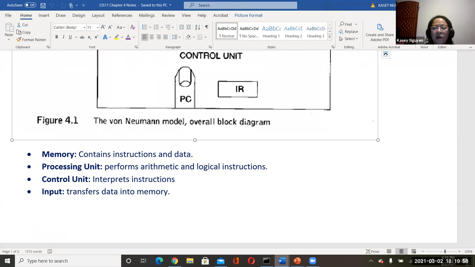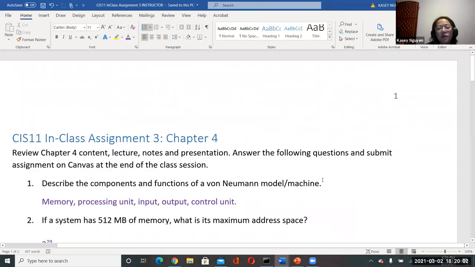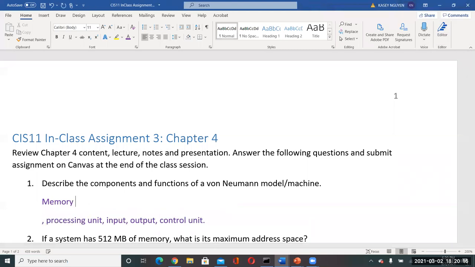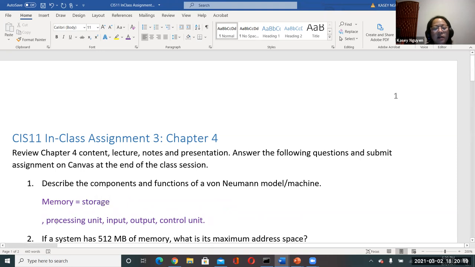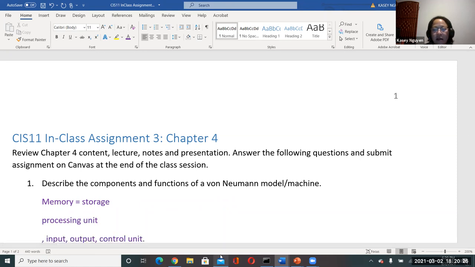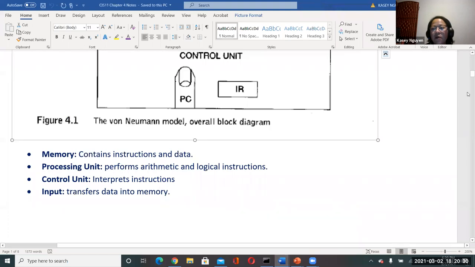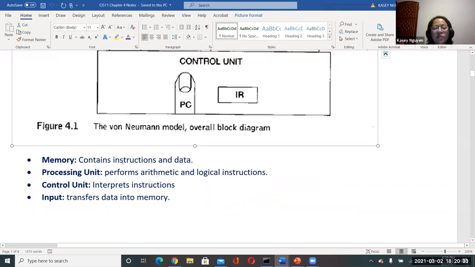So in your questions, number one asks you to describe the components and functions of the von Neumann model machine, okay? So we can say that memory is going to be used for storage. Your processing unit, and if you refer to this or the presentation, that's fine. Here, it tells you each of the areas. So memory contains instructions and data, and the processing unit performs arithmetic and logical instructions. The control unit is going to be used to interpret instructions.